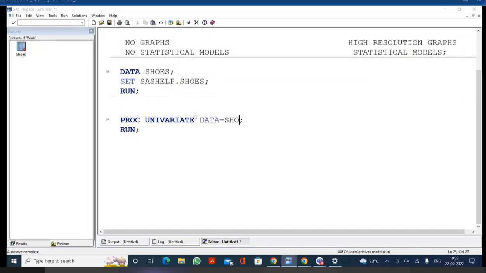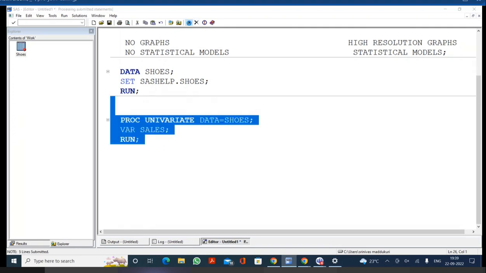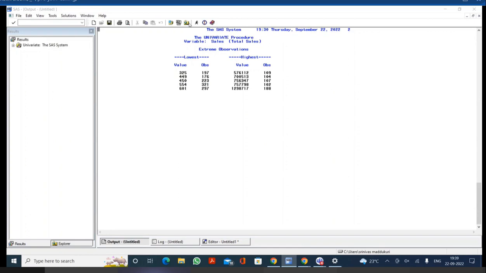I'm writing data=shoes. And then I do not want analysis for all the numerical variables. I want analysis for only the sales variable. Then I'm going to write a var statement, where I'm writing the sales variable, semicolon. Now select the program and execute the program. So this is how we are going to get the analysis.